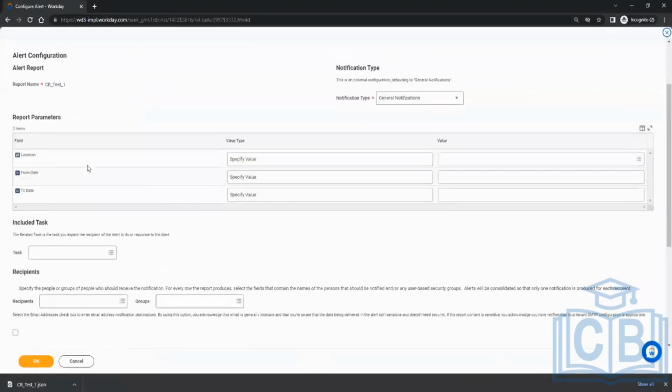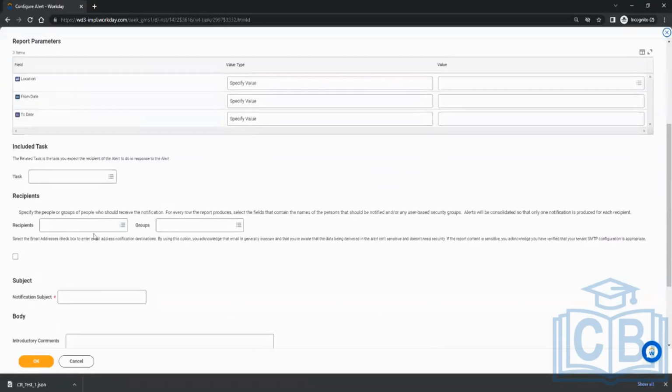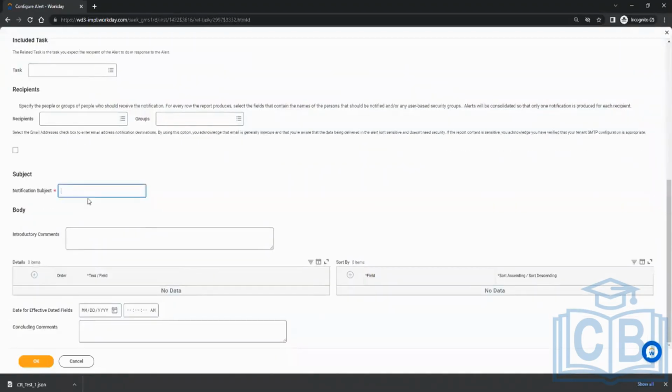This report has parameters. You have to specify the parameters, what it should be, the from date, to date, location, and then the recipient who should get the alert, and then it can also send an email. You can write the subject and then the body and then click on.